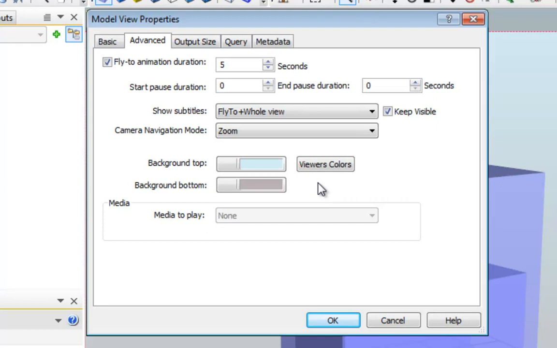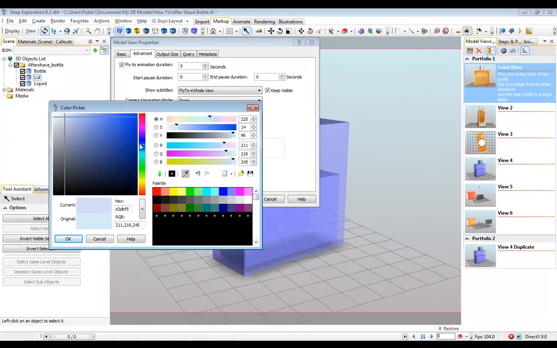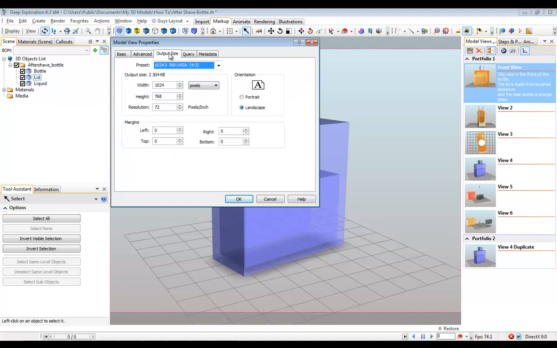At the bottom of this dialog box, we have the ability to specify different background colors which are specific to this particular model view, and also to link some media such as video clips or other steps created in Deep Exploration, which will then play when this model view is activated. The next tab is the regular output size dialog box, which can be used when rendering this model view to one of the options I mentioned earlier on, such as raster, vector or video.